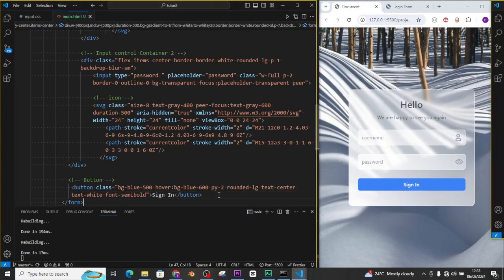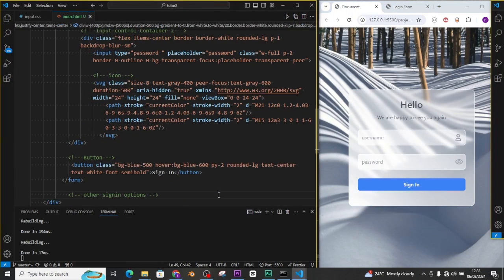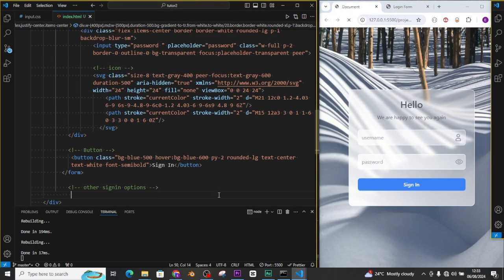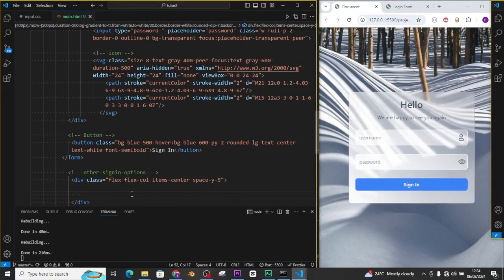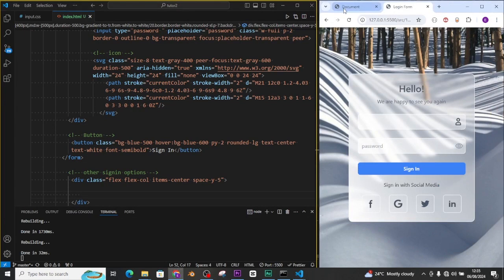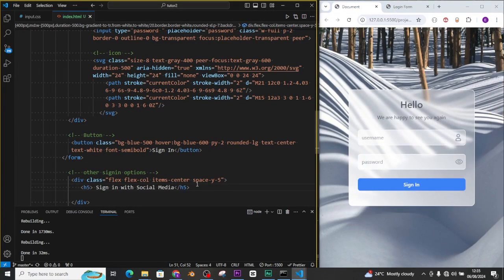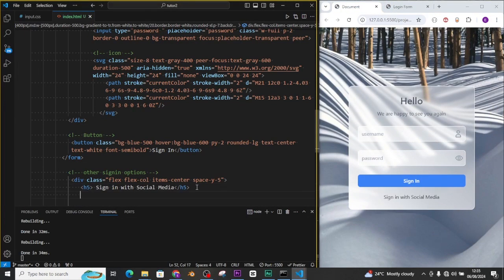So next, we come out of the form and have the other sign-in options. And I'm going to put all the content in a div. And the div will have a flex column, and I'm going to center the items, and I'm going to give it a vertical spacing of 5 for all the elements, and in between will be the icons and then the text message. So I'm going to give it a paragraph that says sign in with social media.